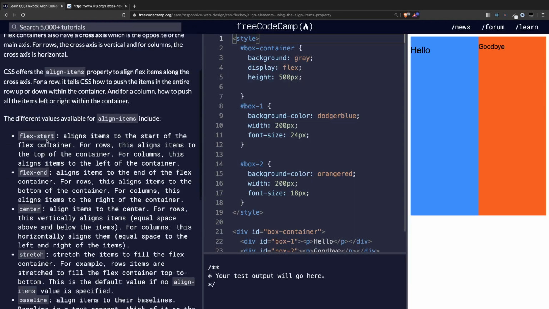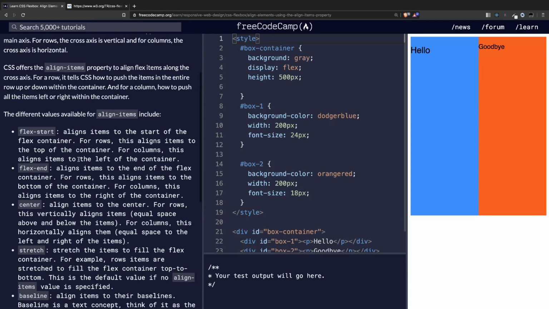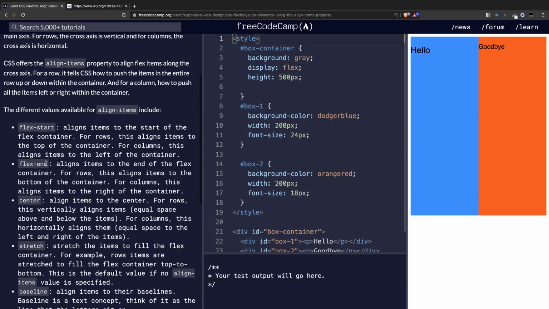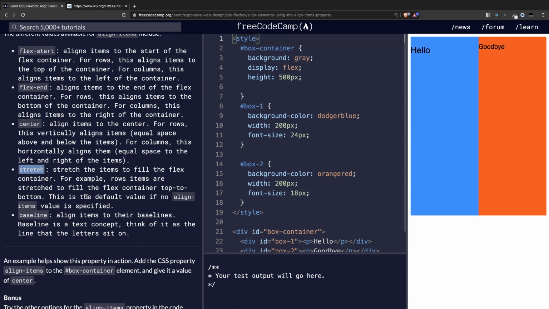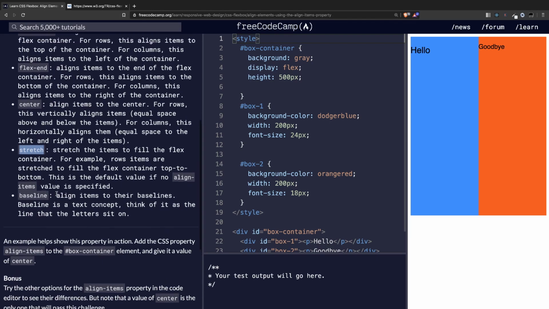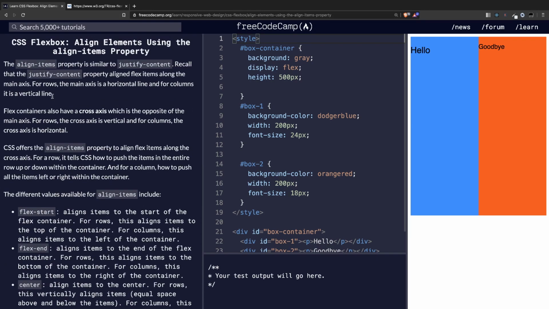And also align items have pretty much the same values. So flex start, flex end, center. We have stretch, which stretches the item to fill the flex container, and we have baseline, which aligns the items to the baseline. I haven't really used these two values that much, so let's see what they do. Yeah, so align items is a property similar to justify content.